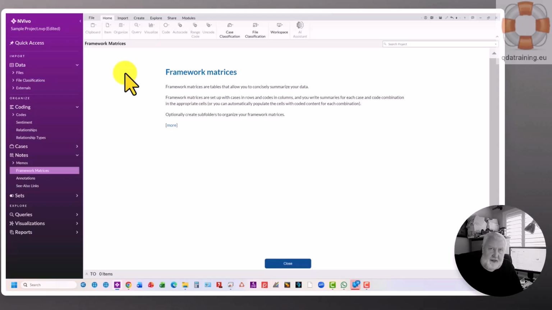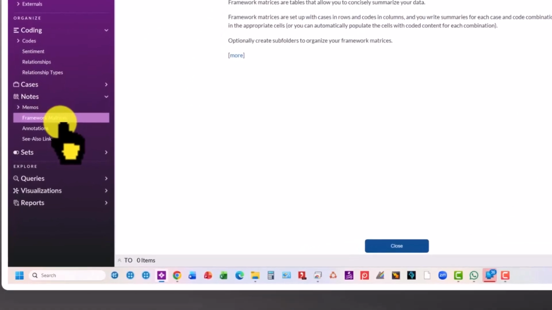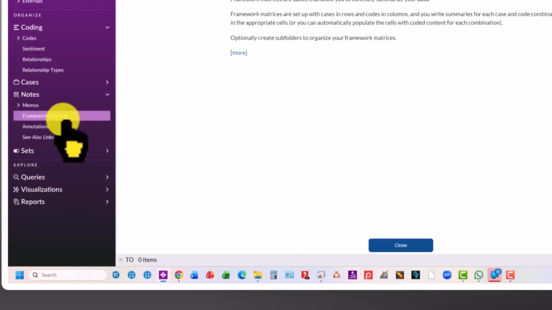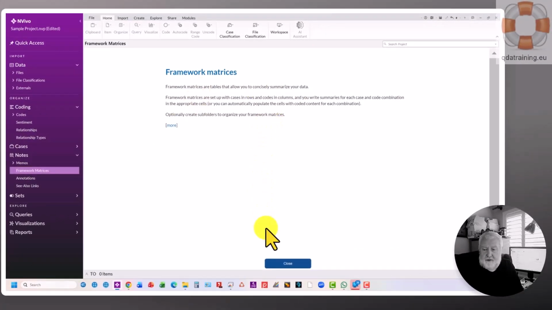And there's a few other changes, some aesthetic, but one in particular that I want to show you that will, I think, do a lot for the framework matrix. The matrix, by the way, is under Notes, Framework Matrix. Now, there's nothing in there yet. I'm going to make one.